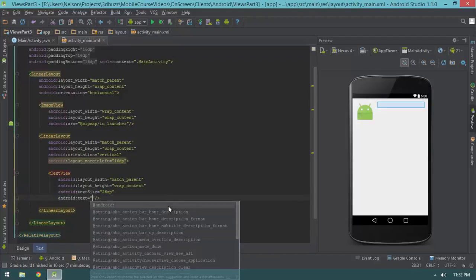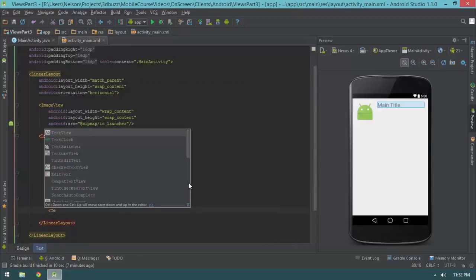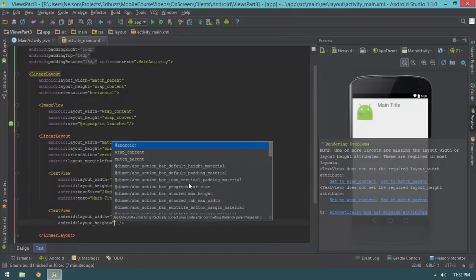Now for the text, I'm simply going to say main title. And so now over here, we see we have main title to the right of our image view. So that's pretty cool. Now let's go ahead and do a subtitle. So I'm going to say text view. For the width, I'm going to say match parent.